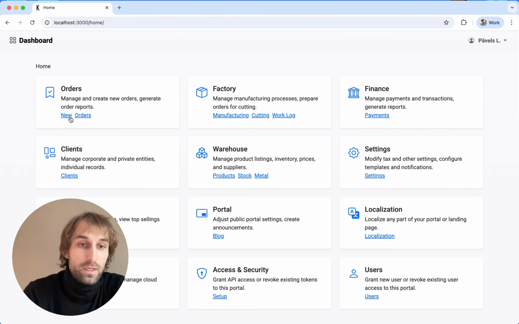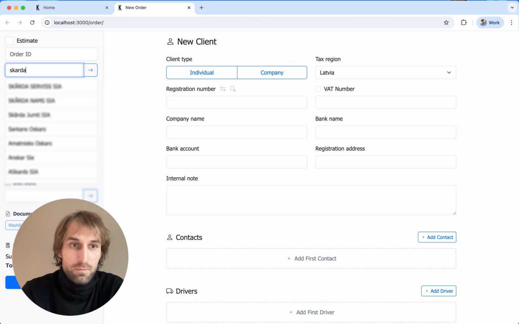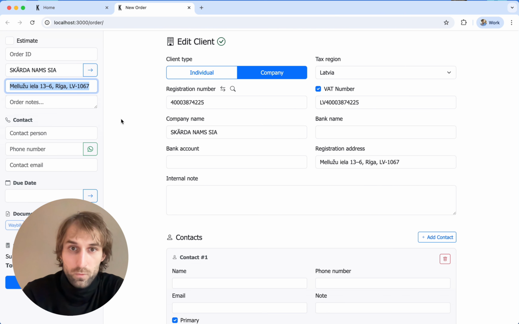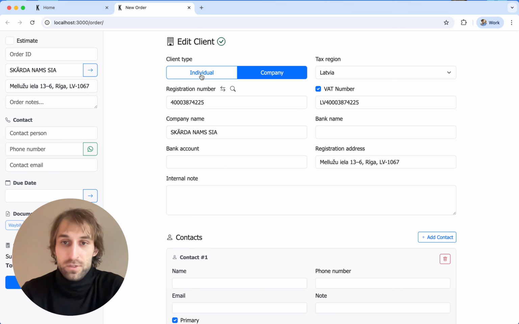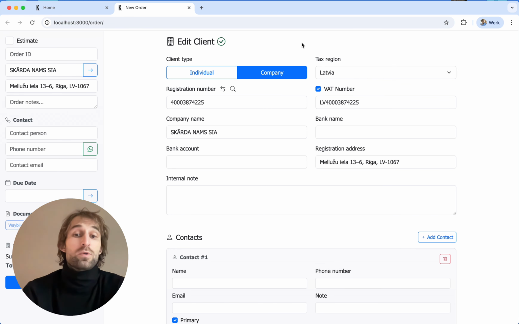Okay, so I'm creating a new quotation right now. I'm hitting on new. Let me type the name of the company. Here, what we can see is the client profile in the right pane of the screen. I can select whether my client is individual or company. I can pick his tax region. So this is important for compliance and which tax rates will be applied.